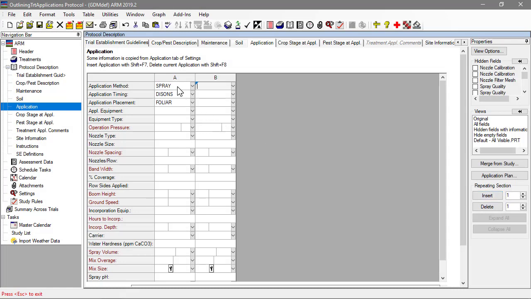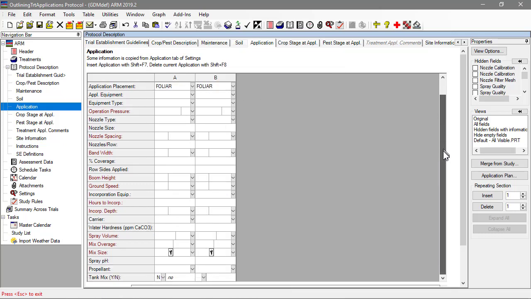This second application could be for a later date where the same treatments are applied a second time. Or it could be the same day as application A, but for a different set of treatments requiring different equipment.